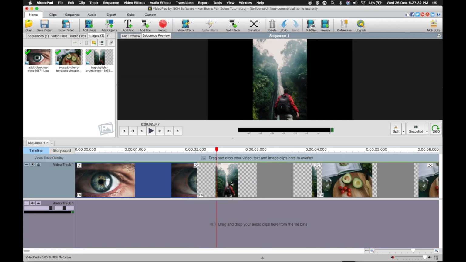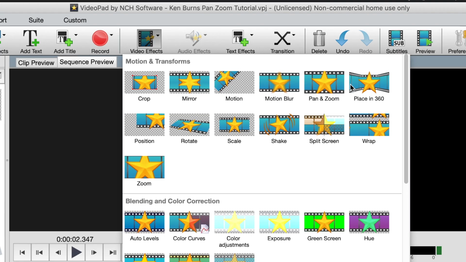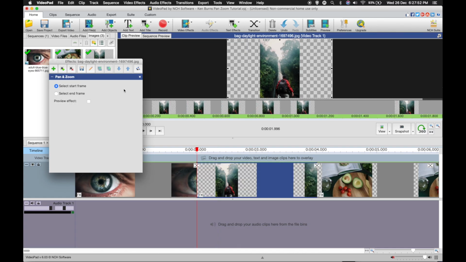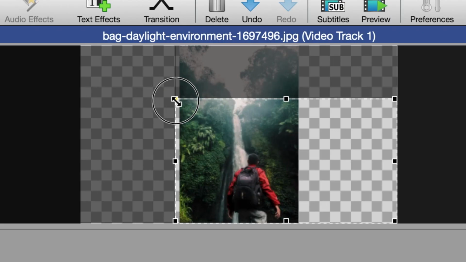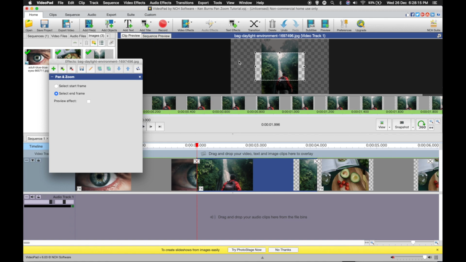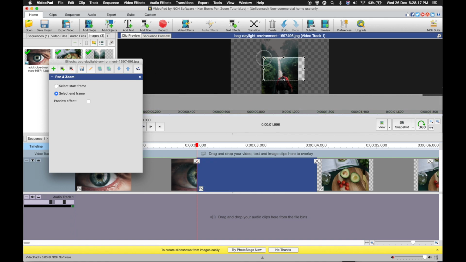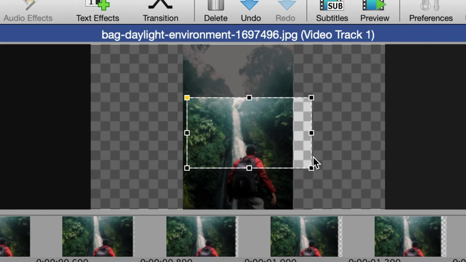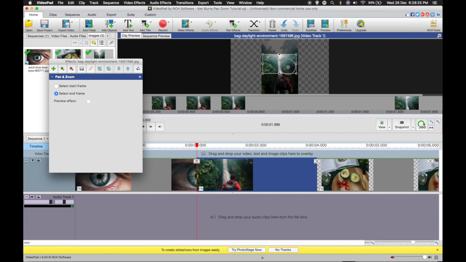Now, let's create a tilt effect on a portrait or vertical photo. Select the image clip in the timeline and go to Video Effects. Select Pan and Zoom. For the start frame, I would like to select the part where the man is looking at a waterfall. For the end frame, I'll make the frame size similar to the start frame, but this time I'll focus on the top of the waterfall.